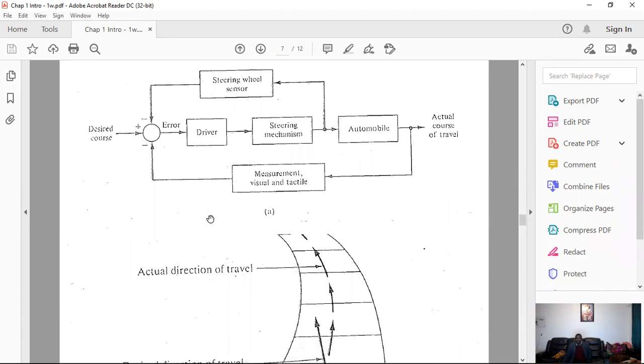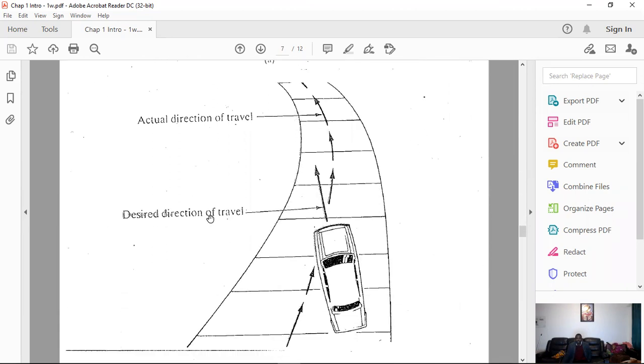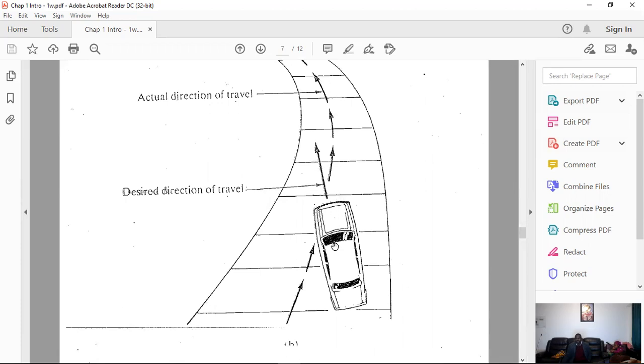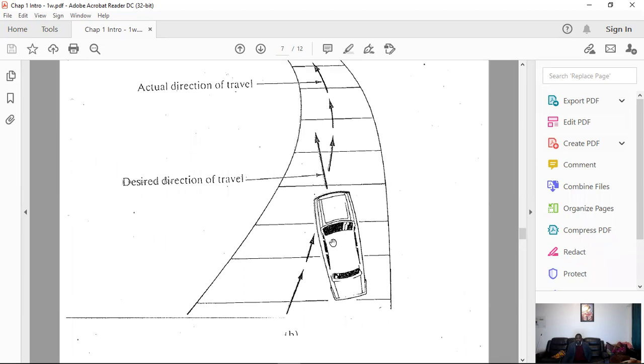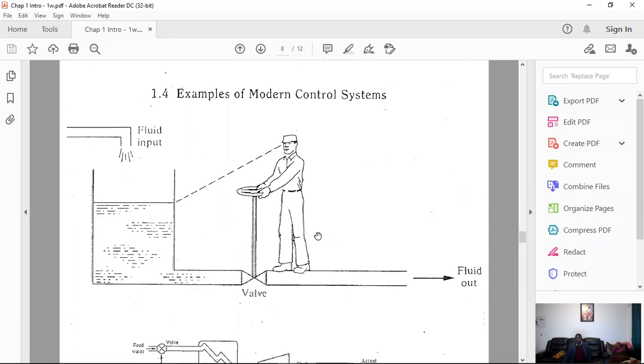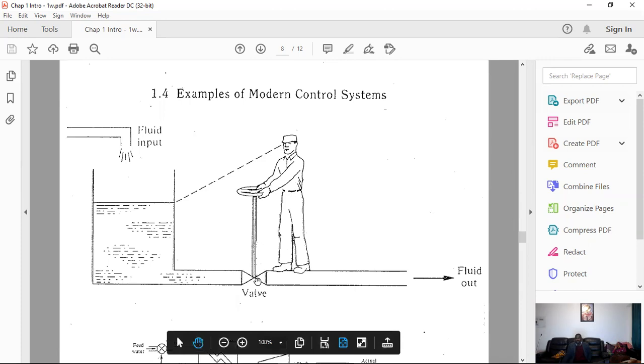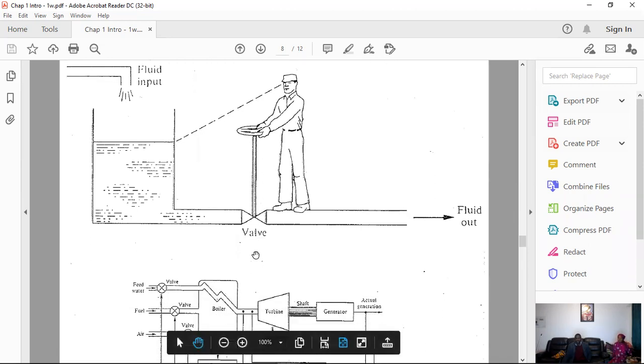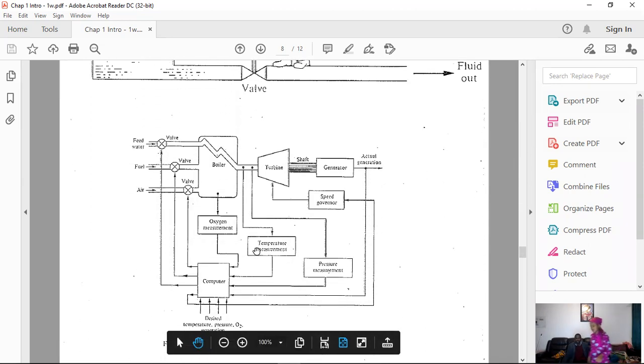So there is another one where it's used in your car. You've got a desired direction and an actual direction. So the difference between the two is an error, which is used by the driving mechanism to realign the direction. So here you've got a sort of manual closed loop control system, where the person looks at the tank, the level of the fluid, and if the fuel is enough, and then he shuts down the car. You must be able to sketch this in blocks as well.